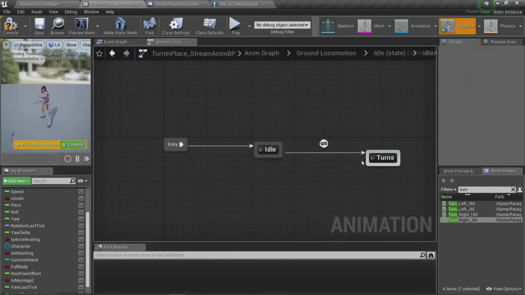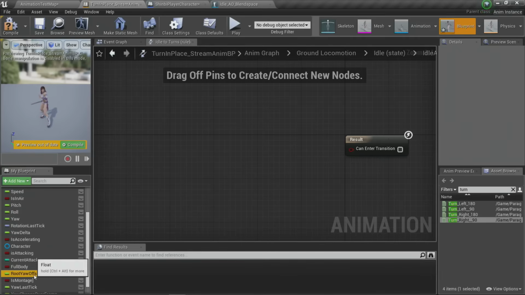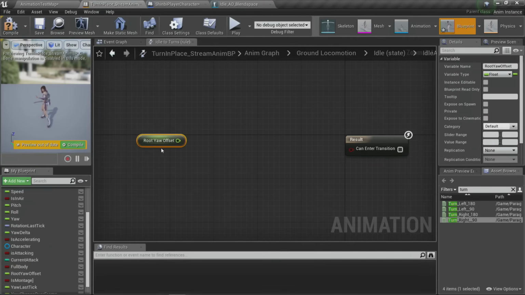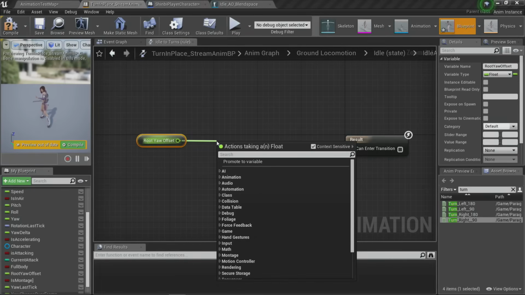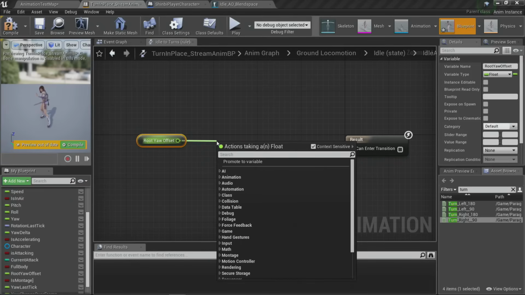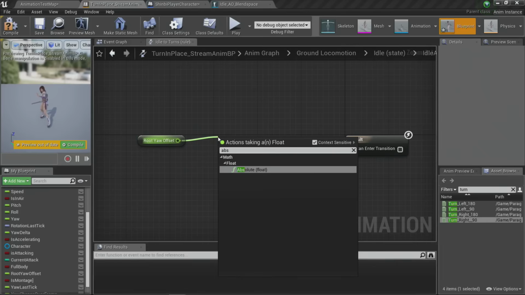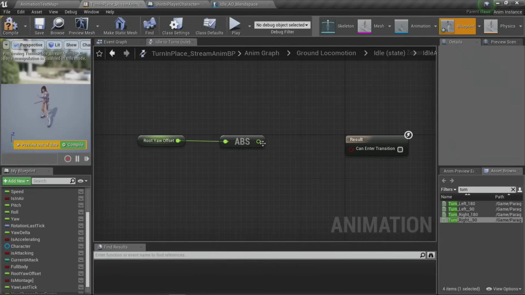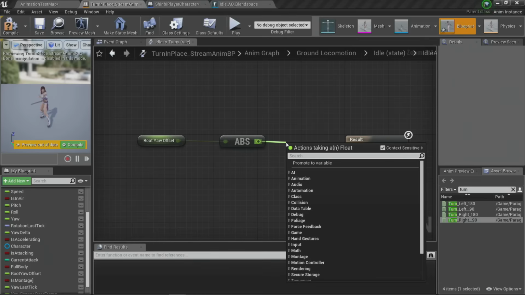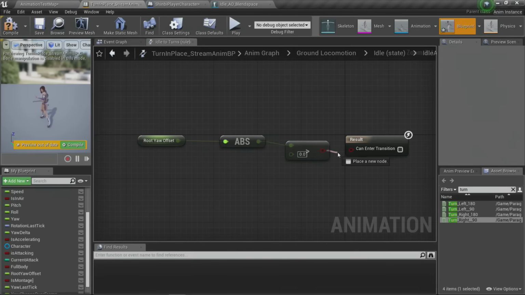Now in our state machine, we need a rule to get here. So if we go into here, again, our most important variable we made is this root yaw offset. We're going to get this. If it is greater than 90, we want to go into a turn state. But it is possible to get a negative 90 or positive, so let's put an absolute value. This will just make sure that number is 90 regardless of whether it's negative or positive. And once it's greater than 90, we can go into the state.